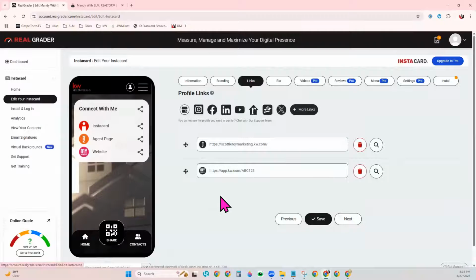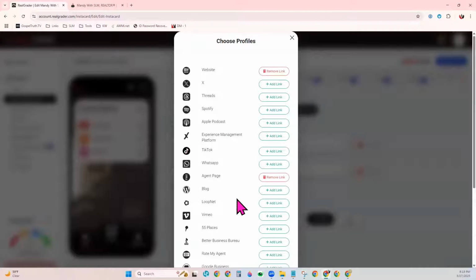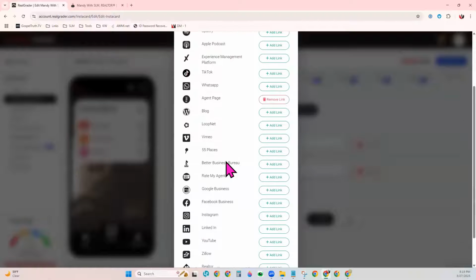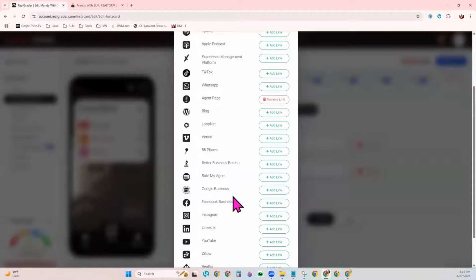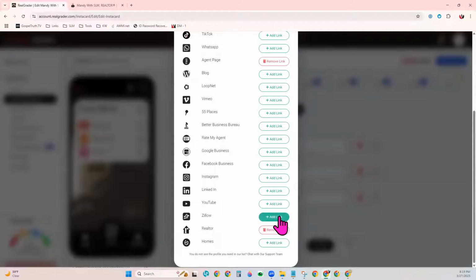And if you would like to add additional links, you can click the More Links option here. And maybe you want to go ahead and add in your realtor.com profile. So you would just choose that from the links available here. So let me just hunt and peck for a second. There we go. Go ahead and add that link. And maybe you want to also add your Zillow profile or even your Google business profile. You can add those on.